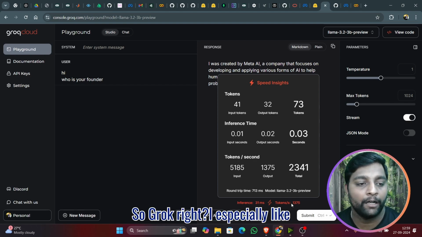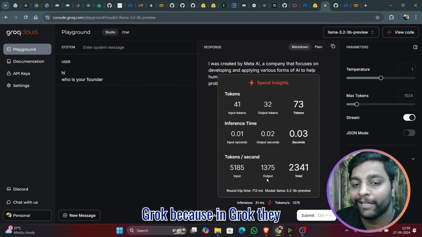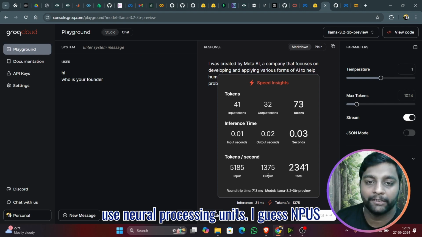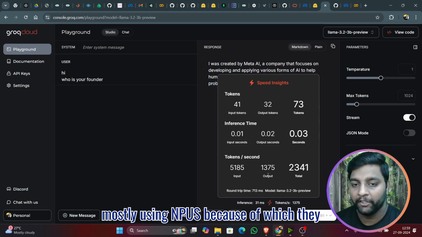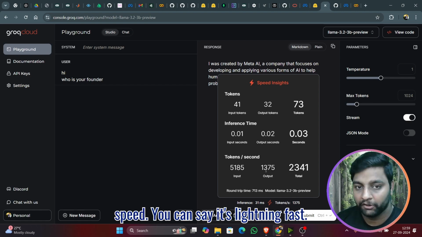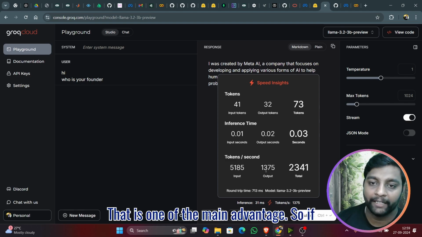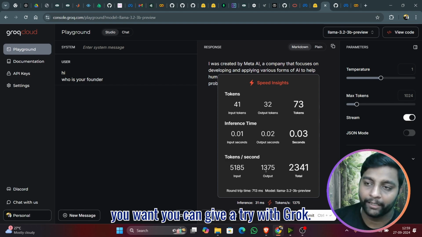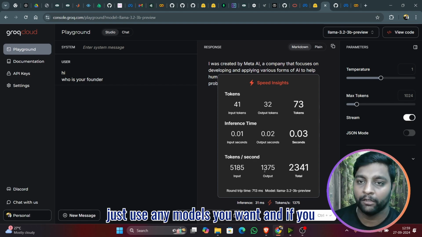So Groq, I especially like Groq because in Groq they use neural processing units, I guess, NPUs or TPUs. They are mostly using NPUs, because of which their inferencing speed, you can say it's lightning fast. You will get the output within seconds. That is one of the main advantages. So if you want, you can give a try with Groq. It's always free and open source. You can just use any models you want.